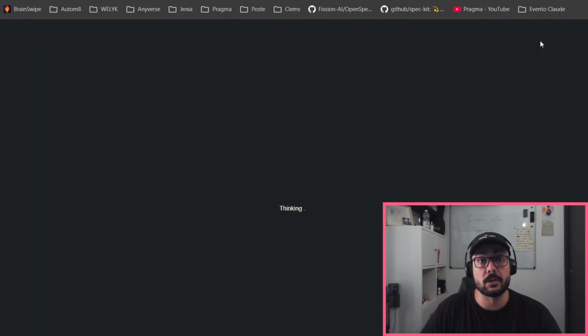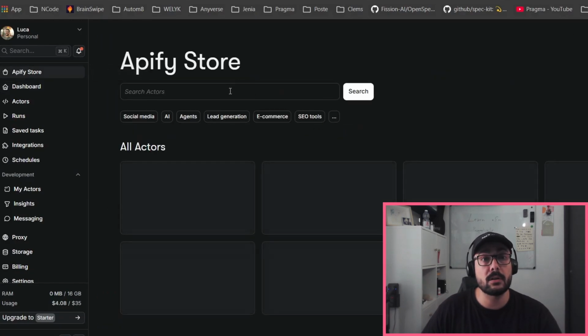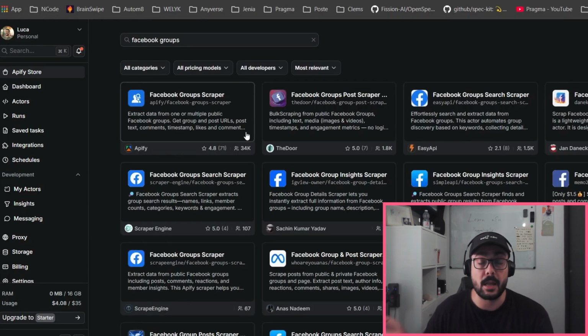Now we go to console, which of course means you have to log in. And in here, you go to Apify Store and we'll look for Facebook groups, since this is what we want to scrape. And now you'll see there's many actors that do the same thing. We'll go with this one, which is made by Apify's own team.